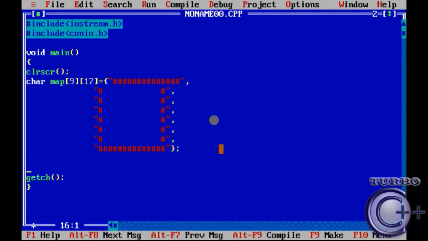Now how to display it? If we want to display it, of course we are going to use a for loop here. I equal to 0, i is going to be less than 9 because this is the size of the map. And now i plus plus, and now we are going to display with cout, map, and then just i.